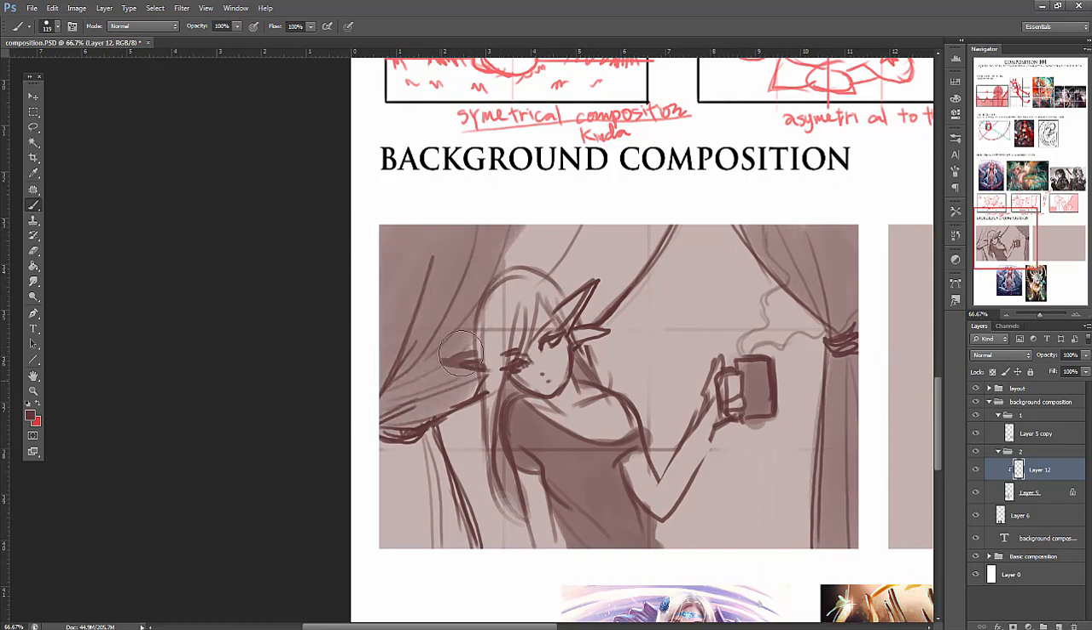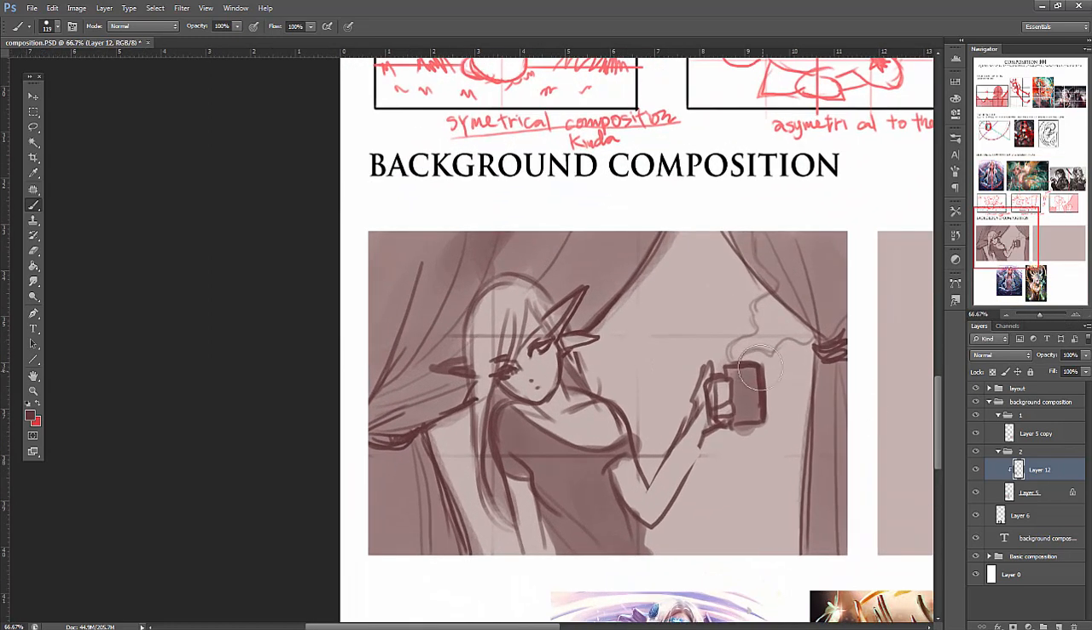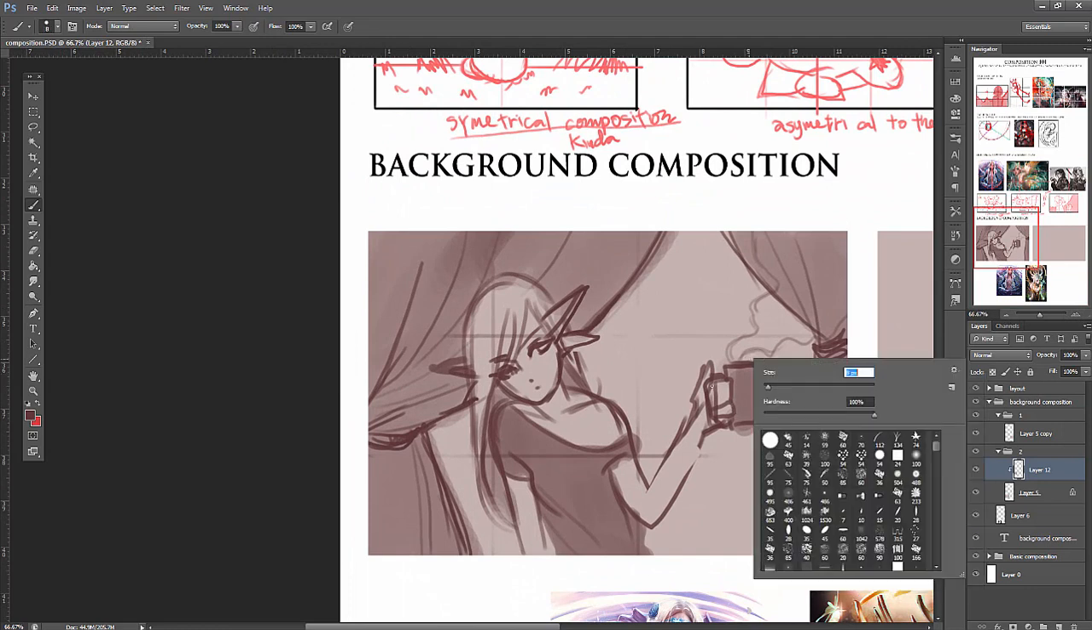Now what do we do? Let's see what else we can do. So that would be something simple for framing the character with elements of the background. Let's see what else.